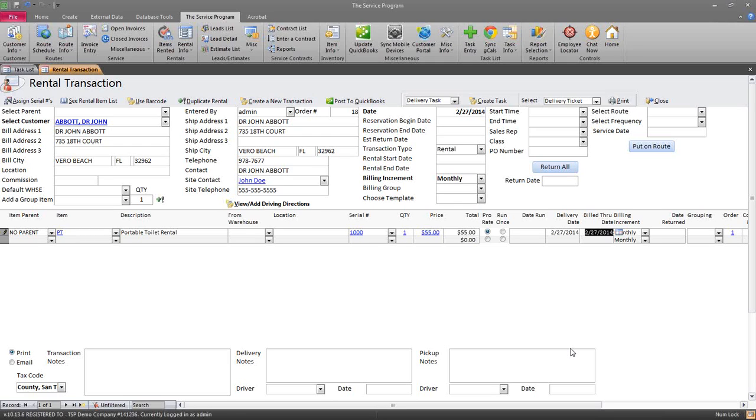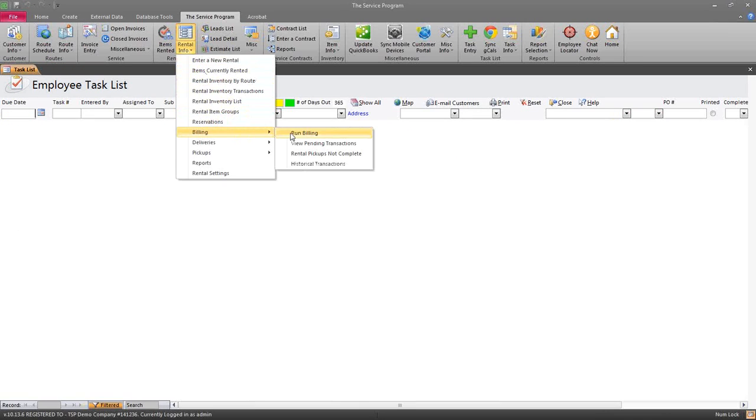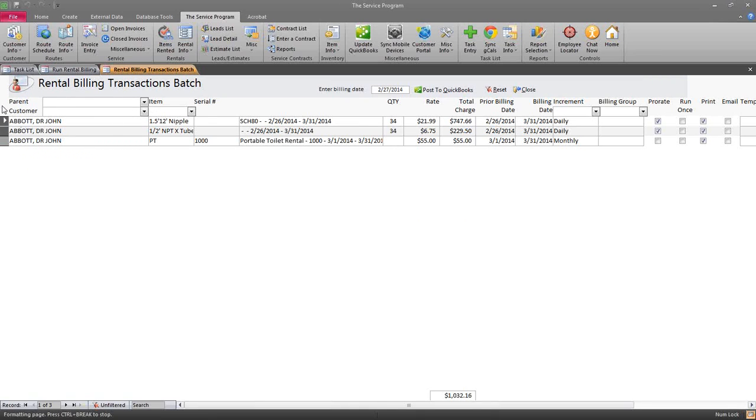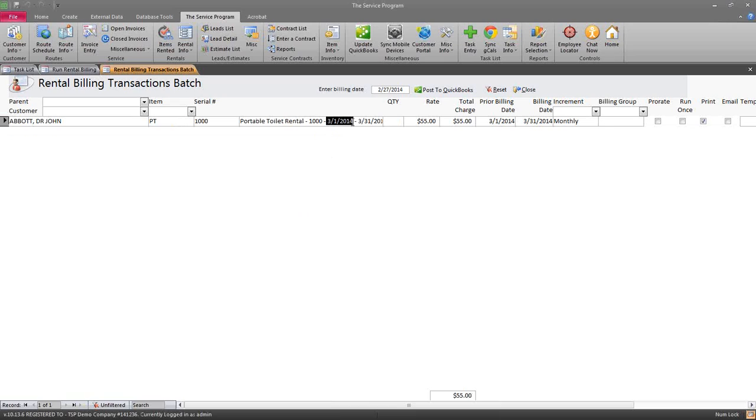Well, if your billed through date was the 1st, yeah, I tried that. If I set my billed through, let's say this was billed through the 1st, and I tell it to run a batched billing, it's showing that this is a rental from the 1st to the 31st at $55. Okay.